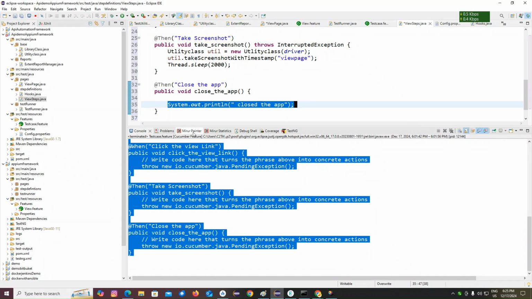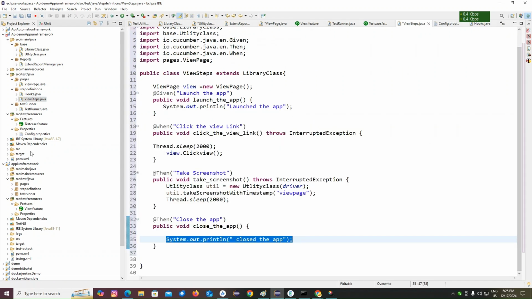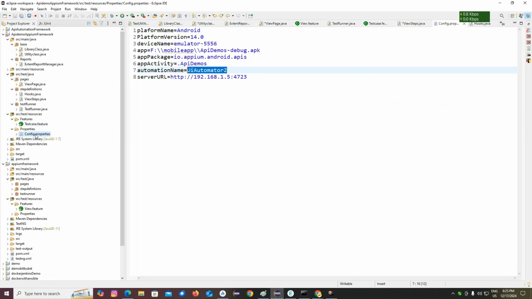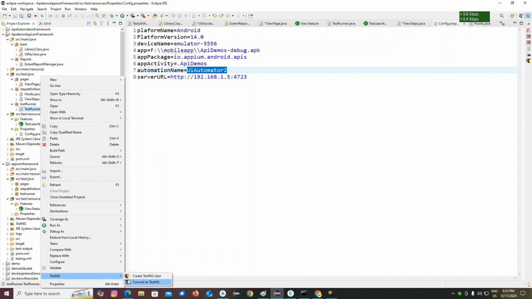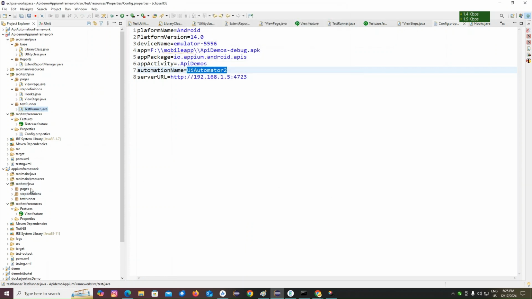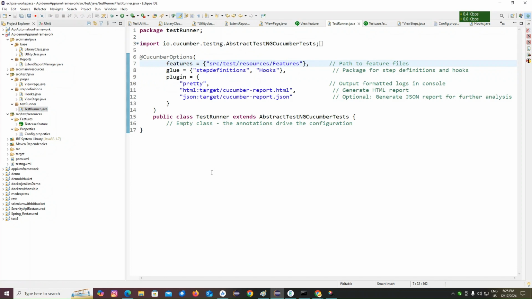So these are all the basic steps we needed. The view page is set, view steps is set, test runner is set, feature file is set, config.properties is set, pom.xml is set. Let me create a TestNG file. TestNG file is set. So everything is set now, and we need to run and see whether it's working or not.